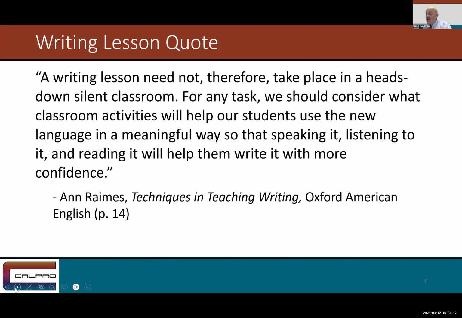All right. So here's a quote. I'm wondering if someone would like to unmute themselves and read it out loud for the group, and then we'll discuss it.